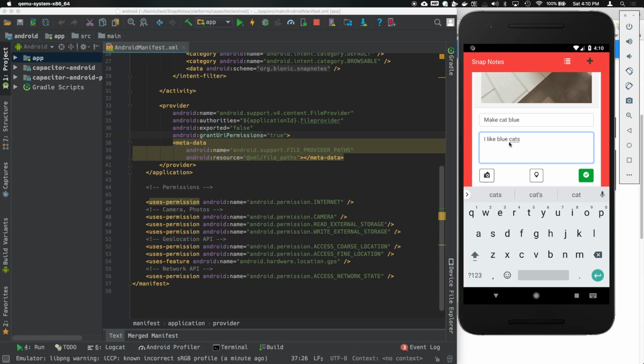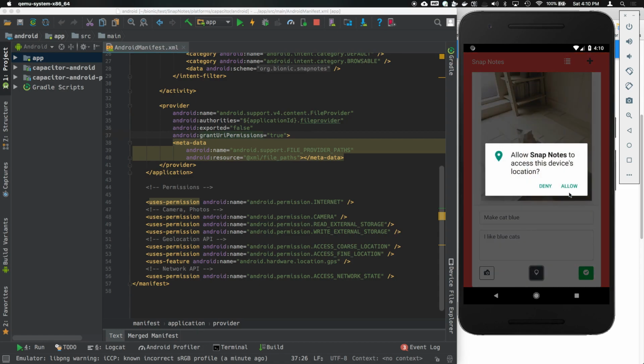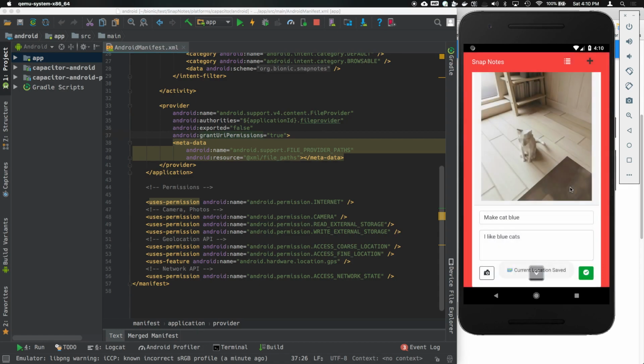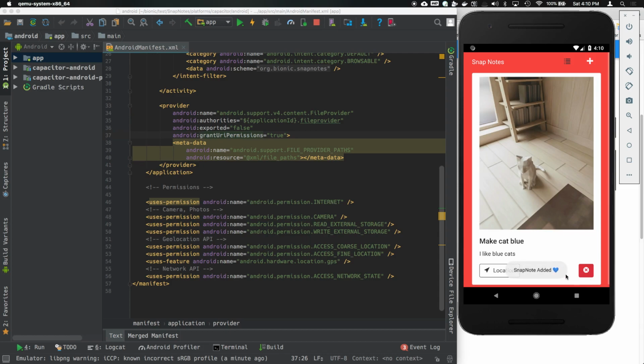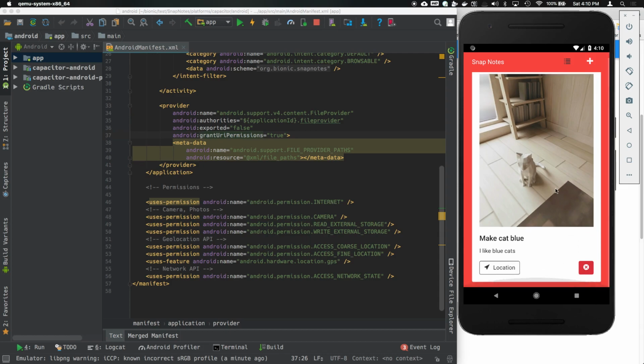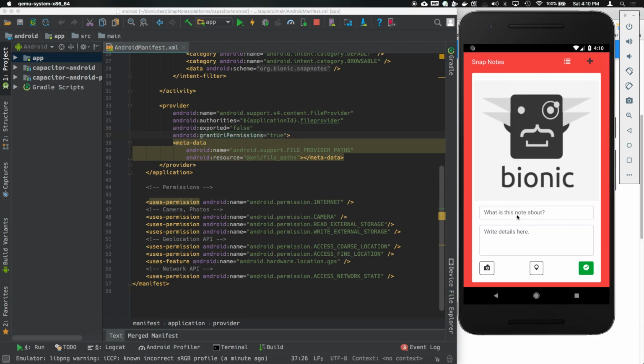I like the cats. All right. In addition to that, it also allows us to get the device location, the GPS location. So I can click that. I'm going to say, okay, allow Snap Notes, which is a note-taking application. And now I've recorded the GPS location along with this note, and I can save it. And now I can see the note already created on the main page.